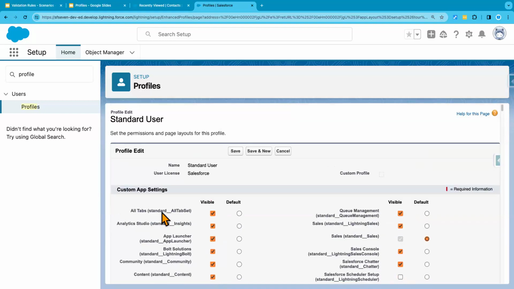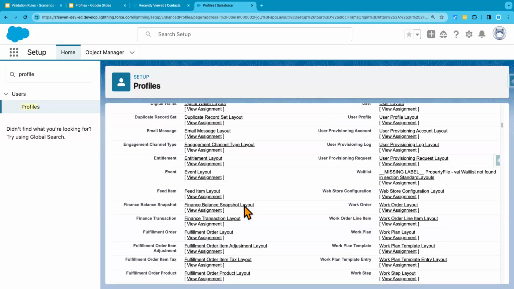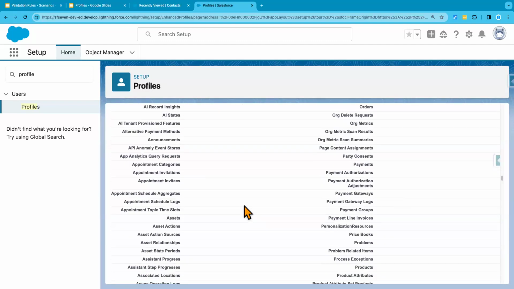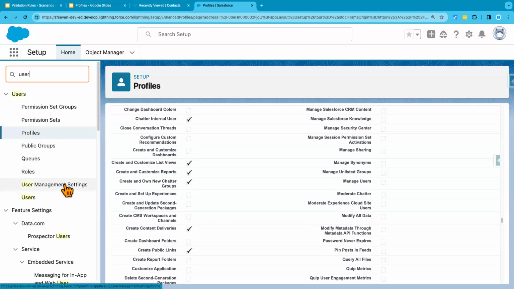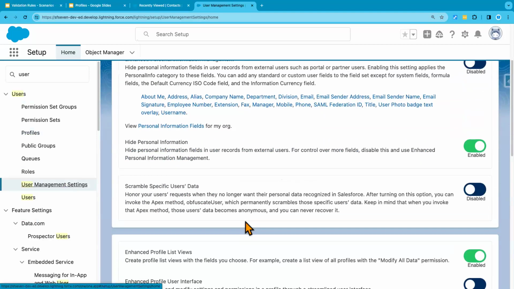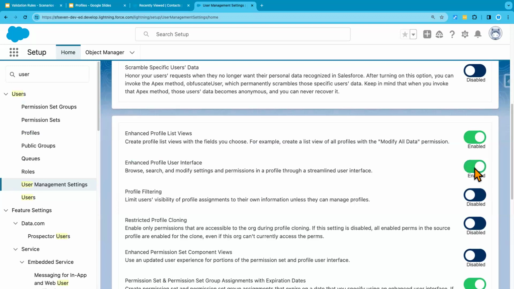Now, this view is not a good view because you have to scroll down too much to find certain things. By default, everyone will have this view, but we're going to change that, okay? I'm going to go to user management settings, and from there, I will enable this one, enhanced profile user interface. It says browse, search, and modify settings and permissions in a profile through a streamlined user interface. So I'm going to enable that.